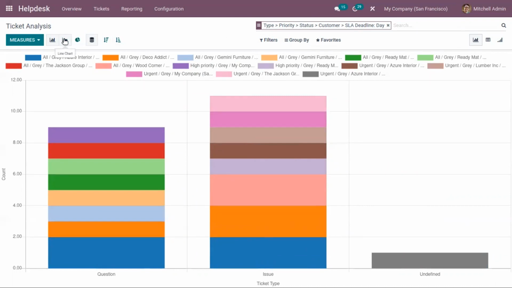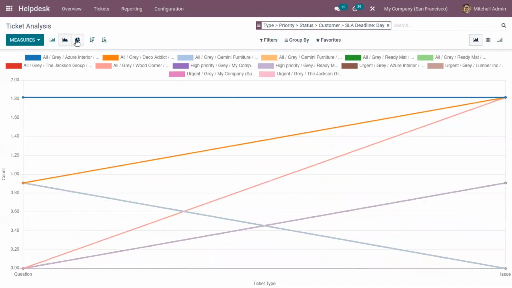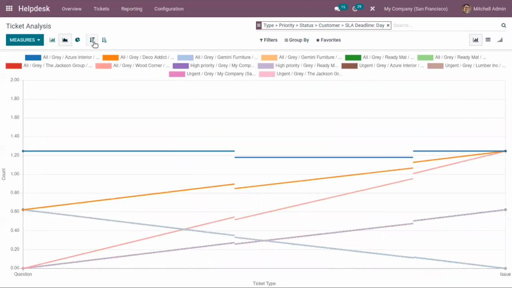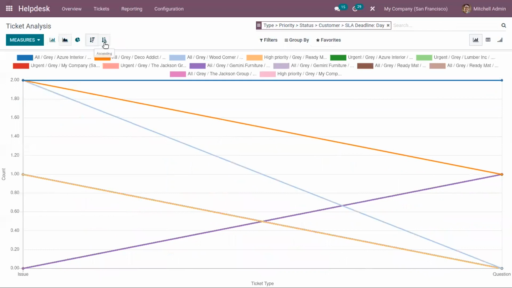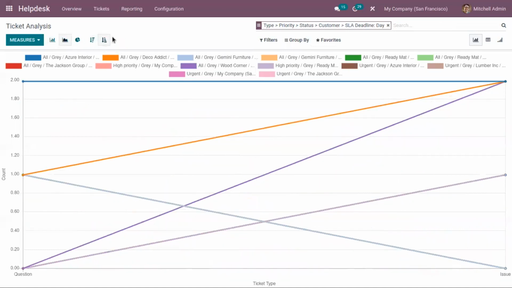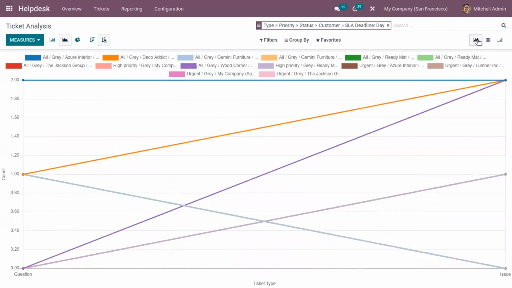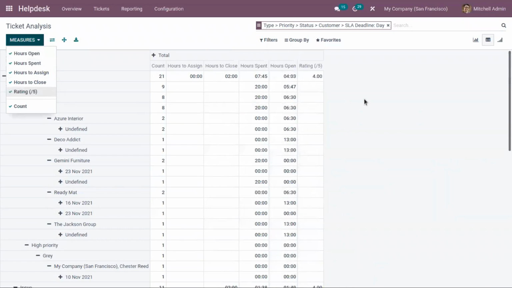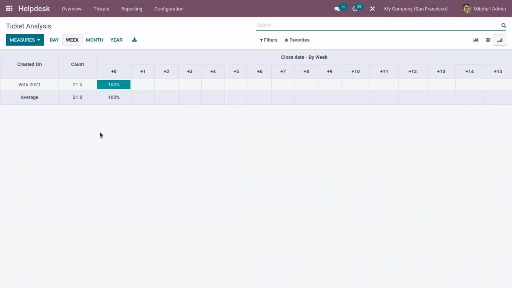And we can switch this to other graphs, like we have line chart, pie chart. And for line chart and bar chart, you have the option to order this in descending and ascending. And we can also switch from graph to pivot table. So this one is a pivot view where details are represented in a pivot table. You can add measures. Then comes a cohort view.